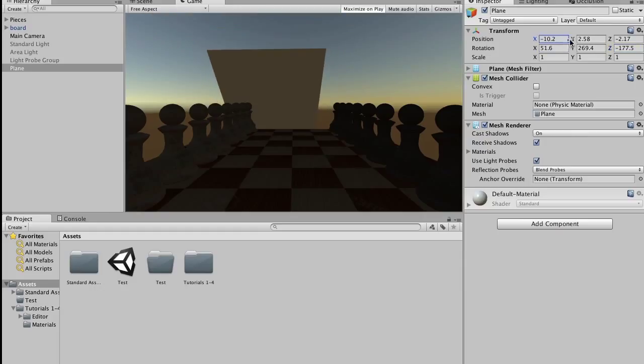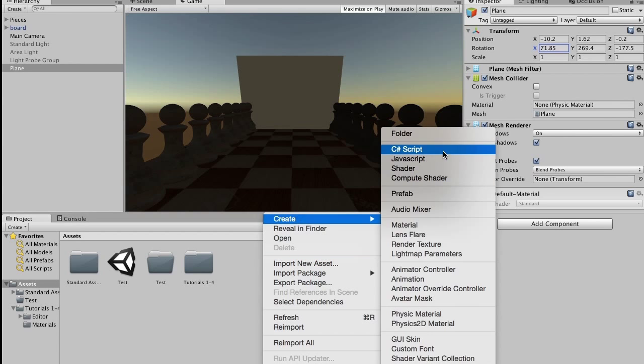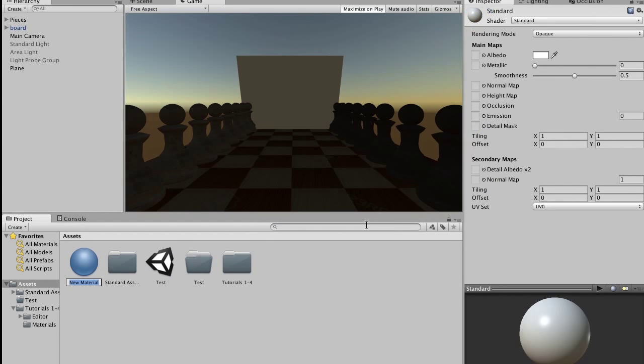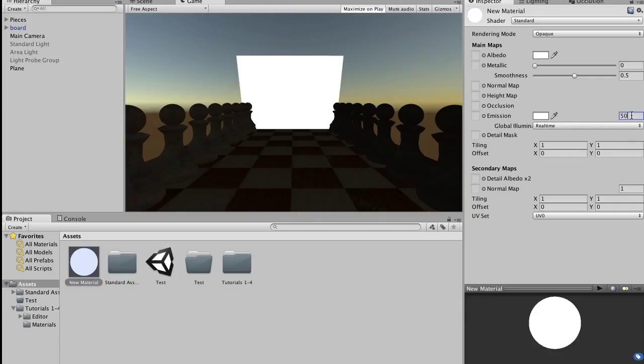Now, still using local, so I'm going to hit X. I'm going to move it over right there. Now we actually want to light this scene by changing material. So I'm going to right click, then go to create material, and I'm just going to call it new material. Then I'm going to drag and drop this onto the plane. Then on this, I'm going to set the emission to 50.